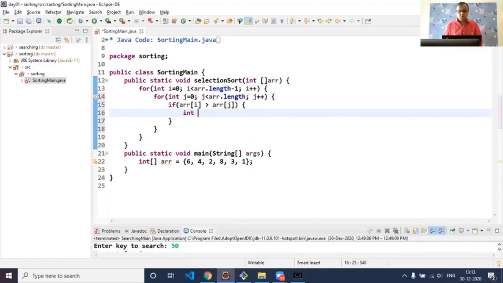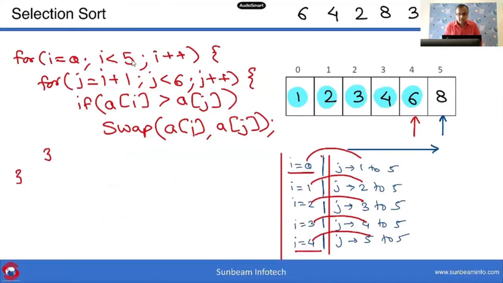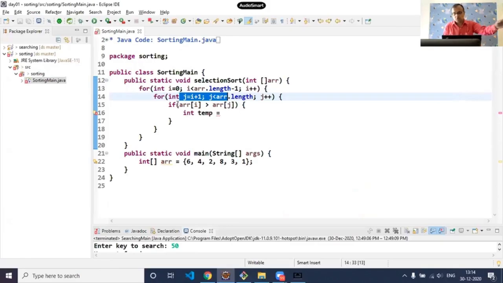All right, I want to compare if arr of i is greater than arr of j. What do you want to do? I want to swap using a temporary variable. Okay, sorry, j, I want to check with all elements after that. Select ith element and compare with all elements after that. यही चीज अभी हम लोगों ने यहाँ पर लिखी थी. j is equal to i plus 1. Okay, no problem.